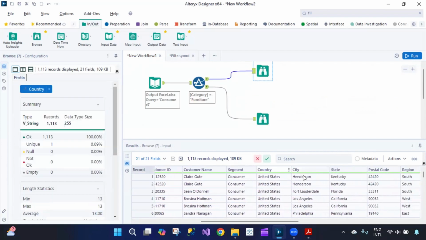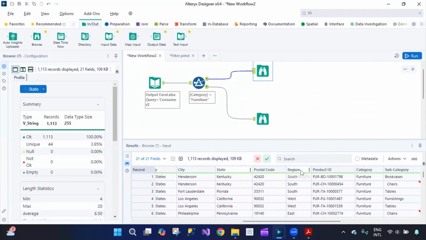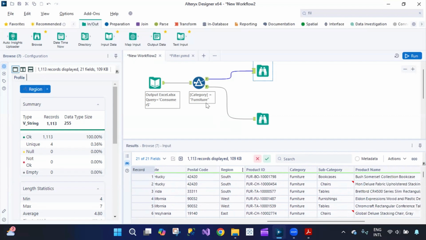So we have a country, we have a city, we have a state. So we can filter those. For example, we have a region which is South and West and East or Central, but we don't have anything in all capitals. Everything has the first letter in capital, and the rest are small letters. So we can use those filters.